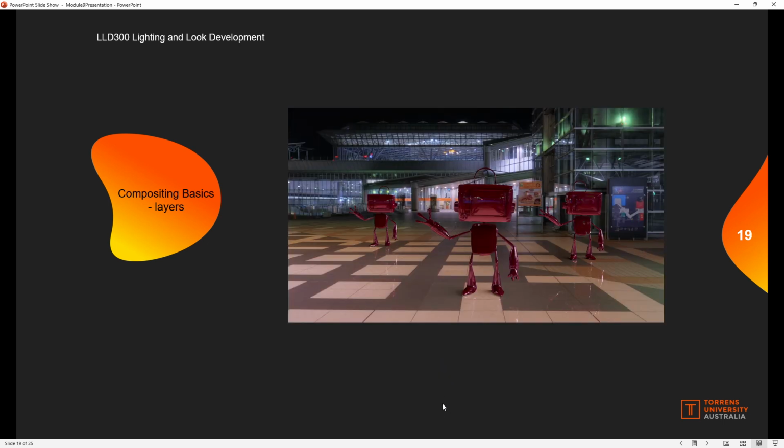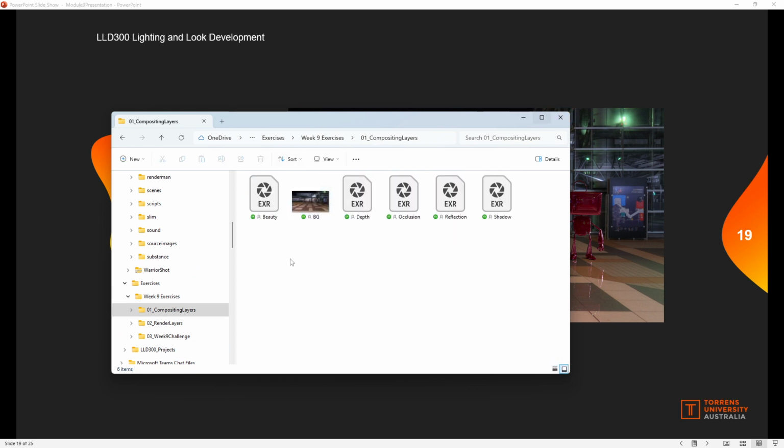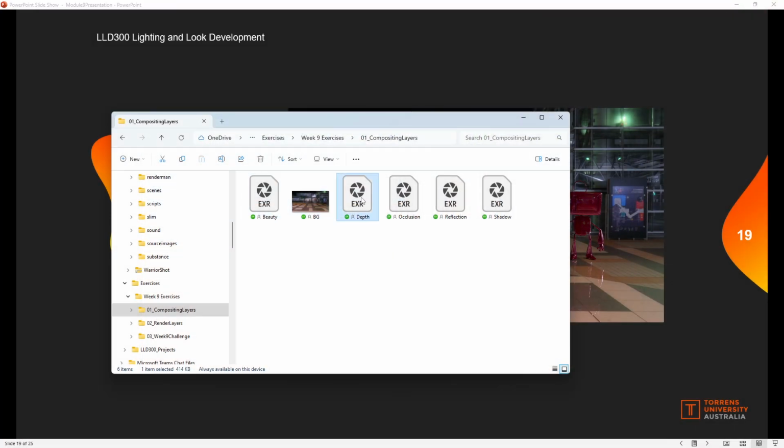Just to expand on this, for example, if you're trying to composite 3D elements over live action footage, have a look at the exercise folder that I sent you. The first one is compositing layers. It's basically just your background there. Then you have your beauty pass, your depth pass, occlusion, reflection, and shadows. Those are EXR files. So let's have a look at what I mean by layers, and the power of having those layers as separate images.